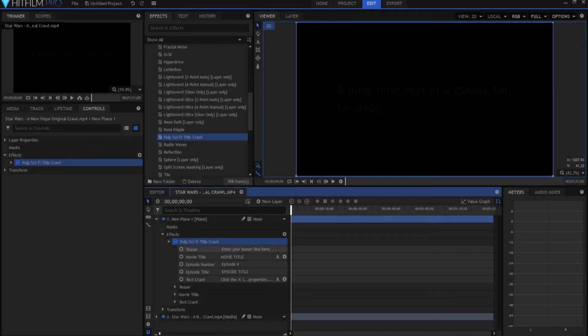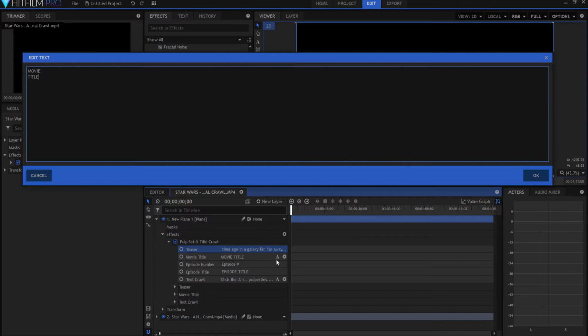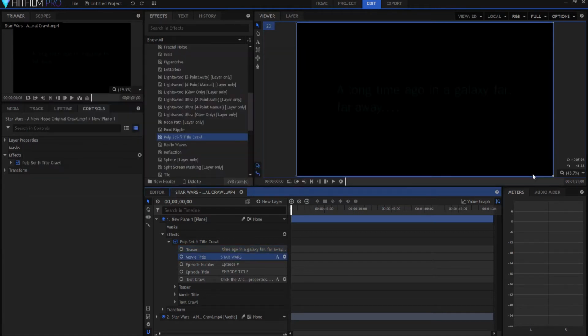Now I'm going to twirl that open, and I'm going to start making this look like the original crawl. So the teaser is first. A long time ago in a galaxy far, far away. Then under movie title, I'm going to click on the edit text icon, and in all capital letters, type Star Wars. Click OK. And then next episode number, I'm just going to make it Episode IV or 4 in capital letters. And then episode title in all capital letters is A New Hope.